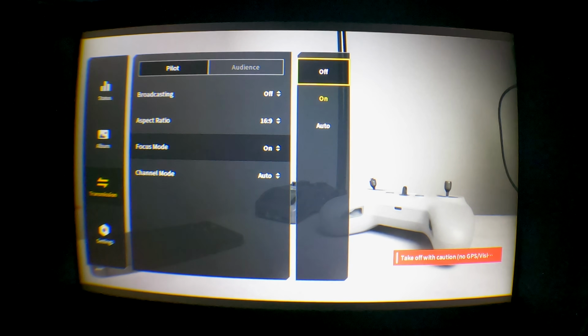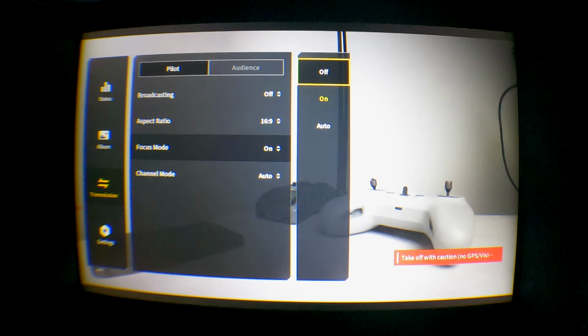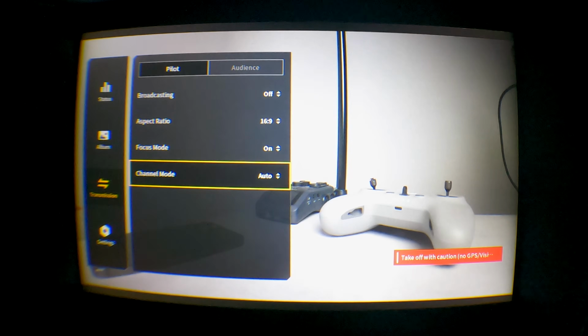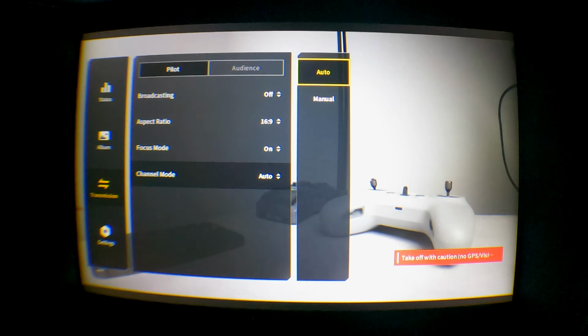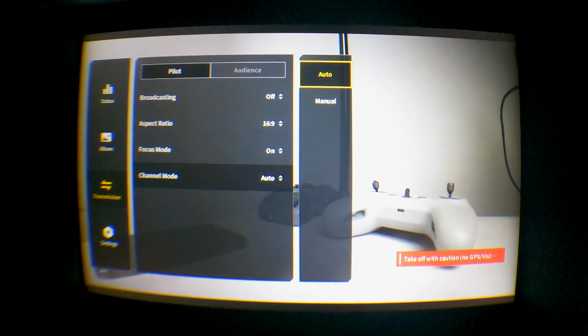So I typically leave this on so that if I do end up losing signal as I'm flying further away from myself, I'm able to still see the center of the screen and get out of trouble and get my drone back closer to me so that I can actually maintain a nice healthy signal. Now finally, we've got channel mode, and I like to leave this just on auto so that the drone itself finds a good channel with the least amount of frequency interference for me to fly on so that I get the overall best experience.